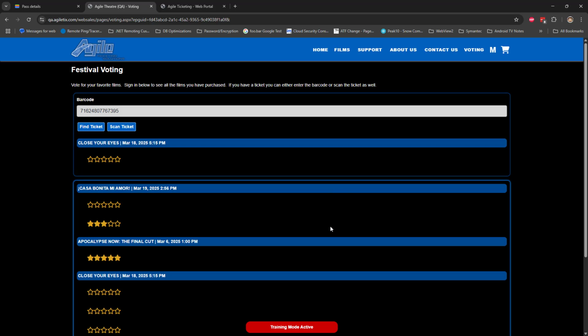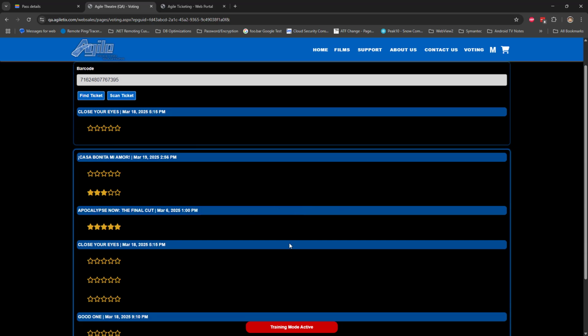We'll see that we've got our list of all the events that we have purchased that are available for voting in this bottom panel. This area can allow only a single vote for the customer or one for each ticket they have. That can come in handy if they have a dual pass that grants 2 benefit tickets and they want to vote with their partner.